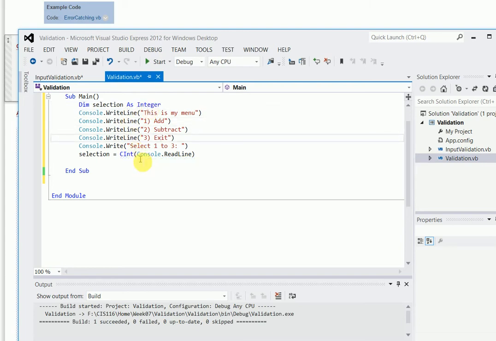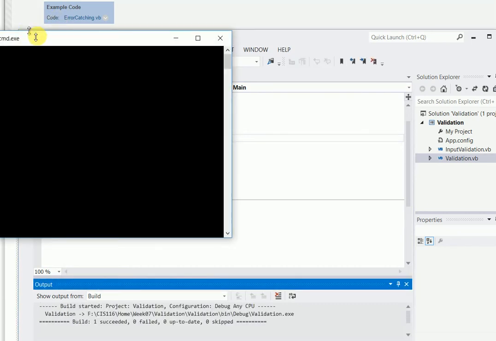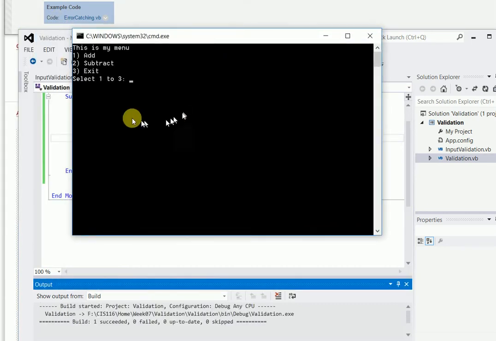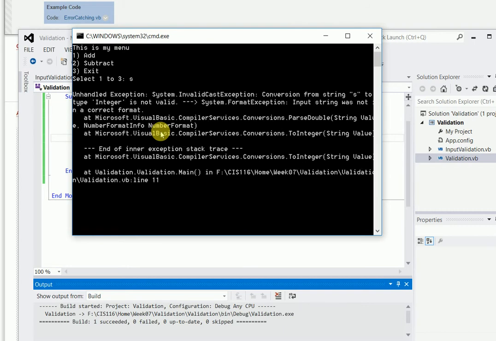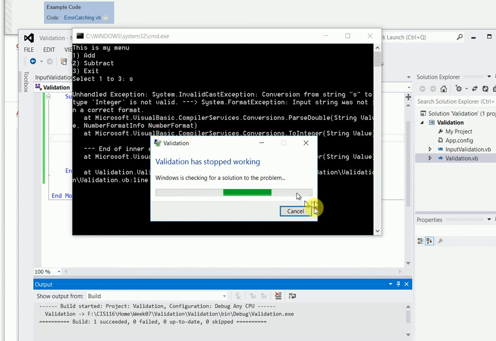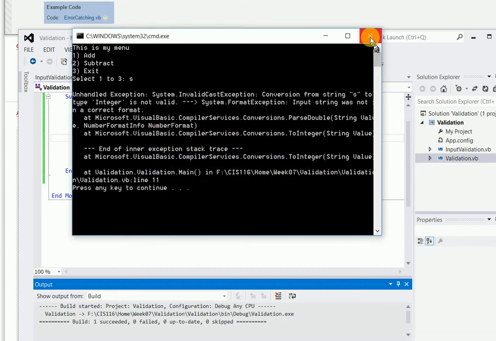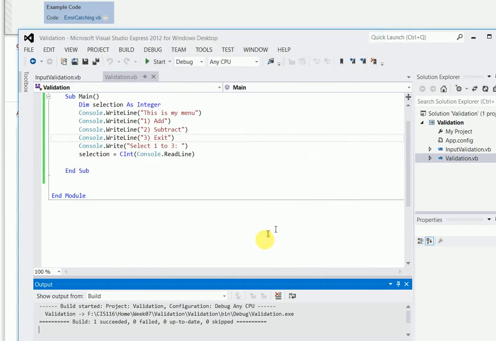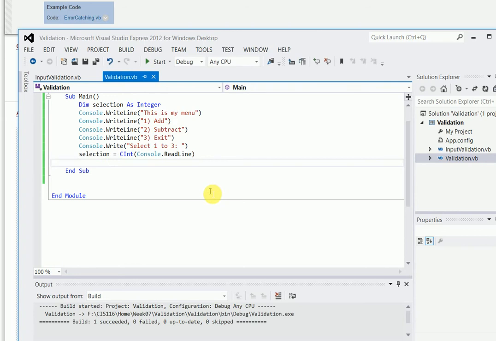So now if we run it, it's going to look something like this, like a typical little menu system. Select 1 to 3. And I'm going to select an S, because I don't know how to run this program. And it crashes and burns severely, and very unprofessional. So what we're going to do is create some way of making sure that it's a 1, 2, or 3. Let's go ahead and write some code for that.